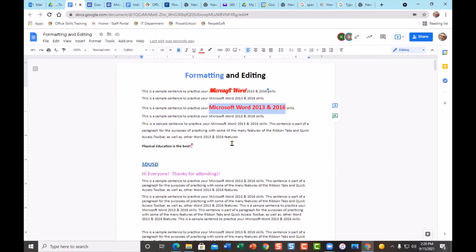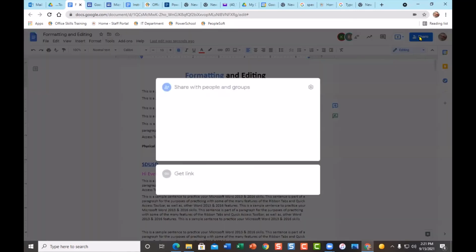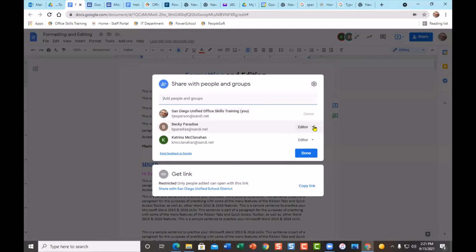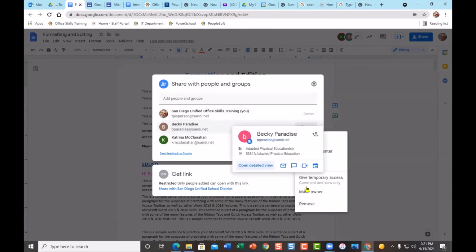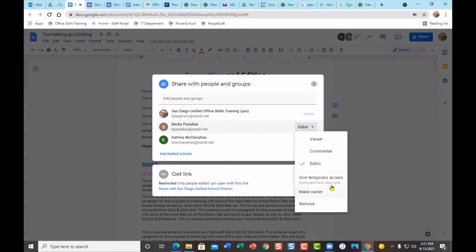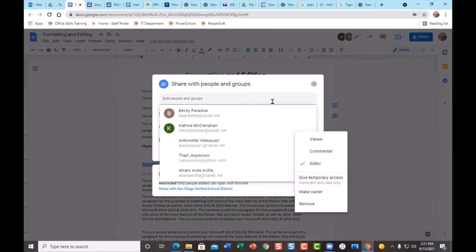And of course, if I want to, I can always go up to share, and I can then change. Look at this, I can remove. I can also make, in this case, Becky is the one I have highlighted, I can make them the owner, or just give them temporary access just to look at it. So you have lots of different options that are there, and that's pretty cool.